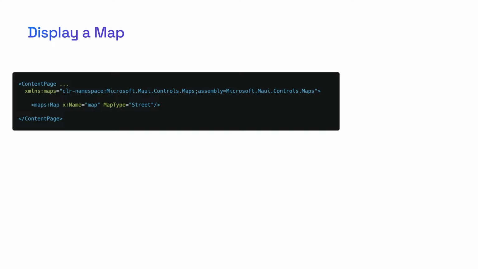Now, let's go ahead and display a map. You can do this in XAML or in C# in your code behind. You'll first add in the namespace of Microsoft.Maui.Controls.Maps and then add a map control. You can specify different settings like map type, and of course, if you want to show traffic and other things as well. So be sure to read the documentation to do so.